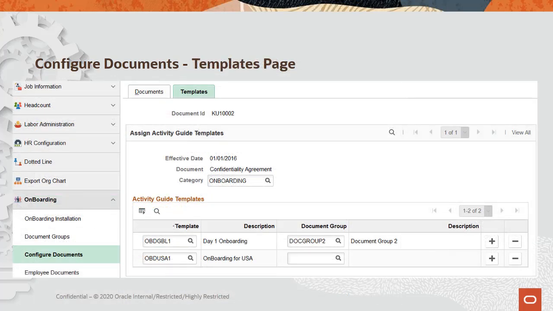On the Templates page, list the templates where the document is displayed. Optionally, you can assign the document to a document group. A document group represents a document step in the template. By linking documents to document groups, you arrange for various documents to be displayed in different document steps within the onboarding process. This is useful if you have multiple documents in the process and you want to manage them separately.